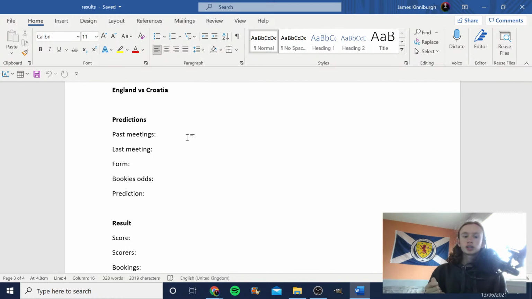Starting with England against Croatia, which you can see the big flag in the background. I'm not English or Croatian. I don't know what kind of result I'm hoping is going to happen from this.